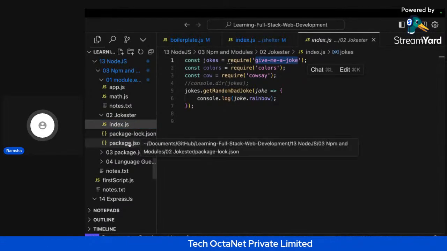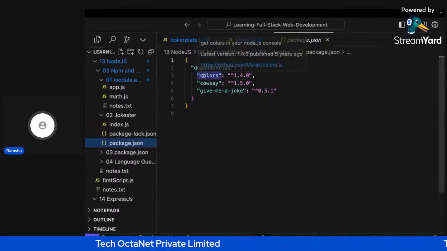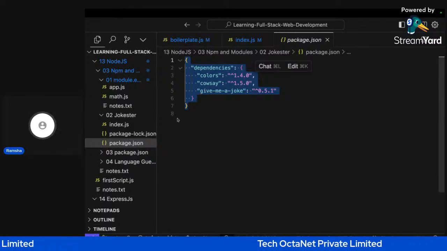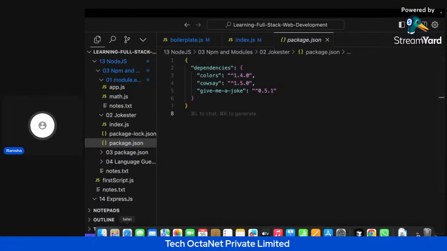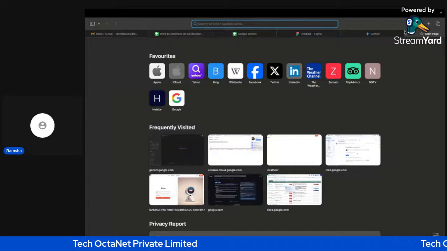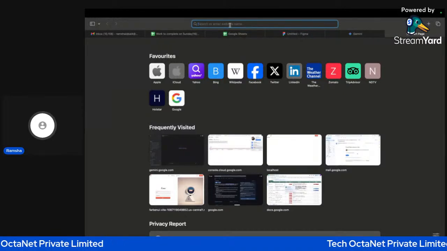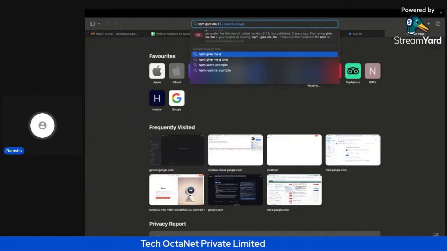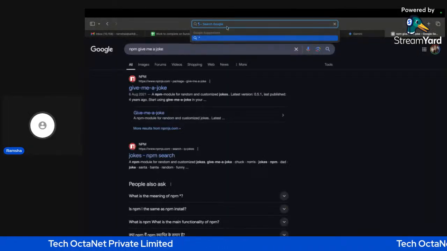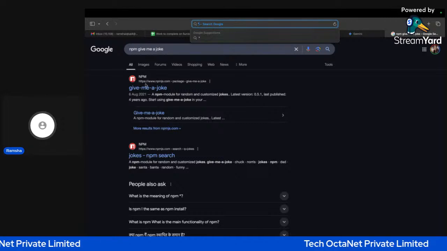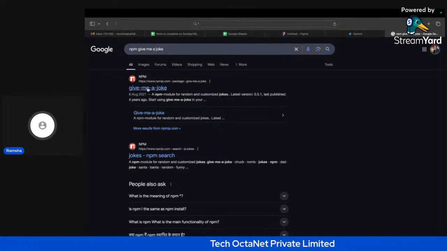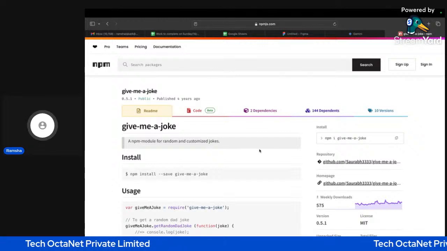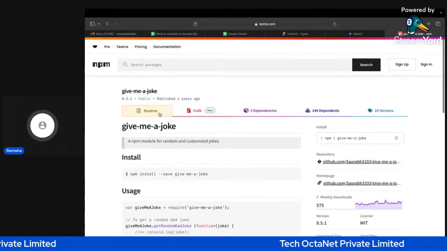So again, what we have done here is we have done npm init and then we have imported some of the things here, right? For example, give me a joke is an npm package. So if you go to google.com, let me open it here, and if we go to npm, give me a joke, this particular package, let me search. So you can see we are being redirected to a npm website, and if I click on this, then you can see that I am getting some packages from npm.